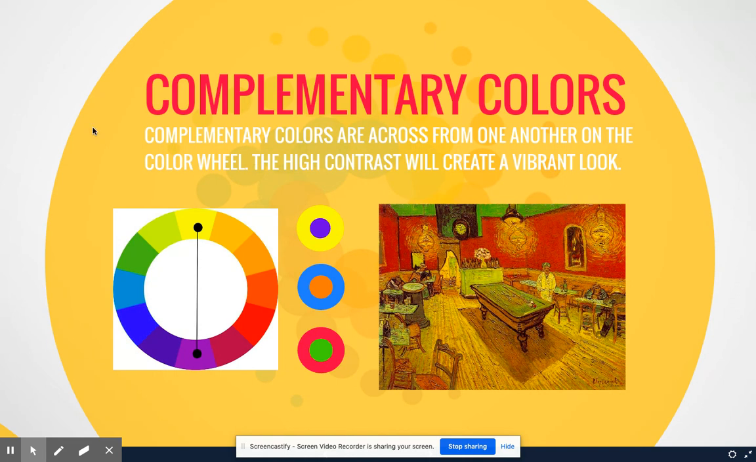Complementary colors are across from one another on the color wheel. The high contrast will create a vibrant look. So these colors are going to look super punchy. They're going to look really bright together when you place them next to each other. If you look at this painting over here by Van Gogh, he did green and red, which are complementary. If you look right here, and if you look on the color wheel, green is right across from red. So you can draw a straight line. Yellow is right across from purple, and blue is right across from orange.